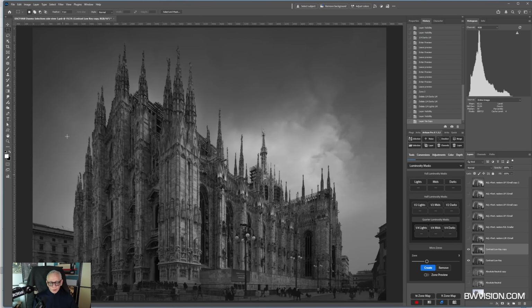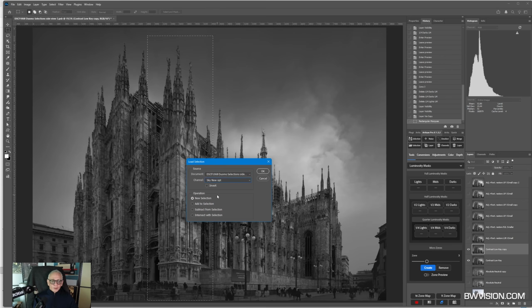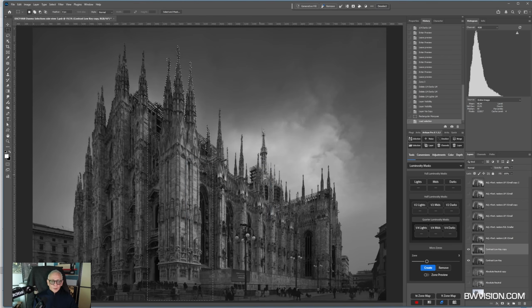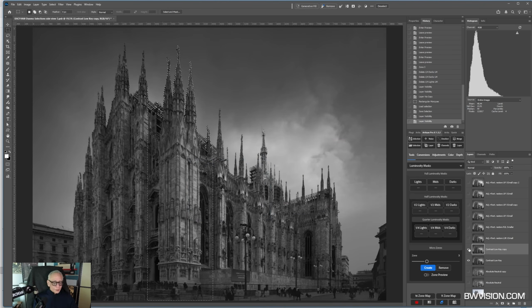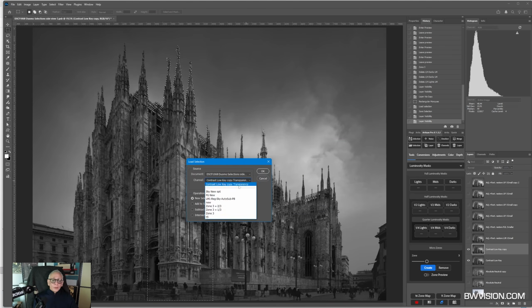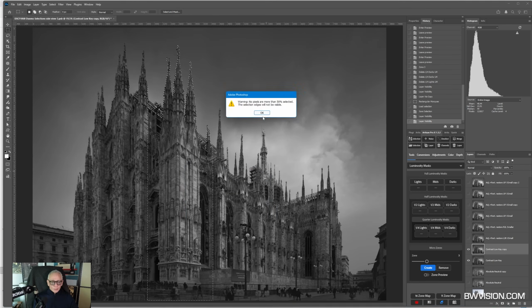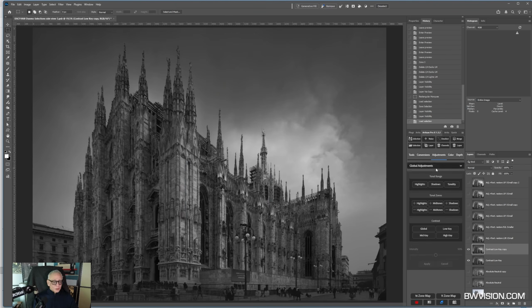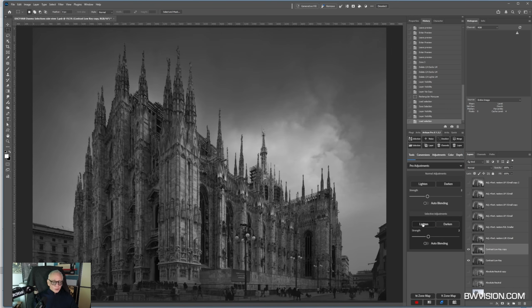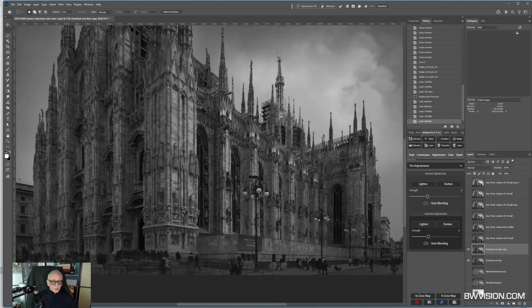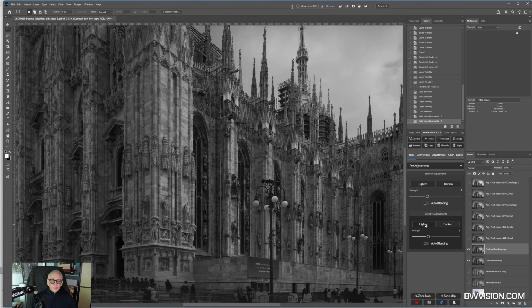I've already created a mask of the entire building. So what I'm going to do is load that, and then I'm going to load the sky and subtract that. Right, so now I have this selection. I'm going to save that. And now I'm going to load zone 3 plus 1/3. Load it, intersect it. I'm going to go to adjustments, pro adjustments, and I'm going to lighten it. So it will only lighten the zone 3 parts.